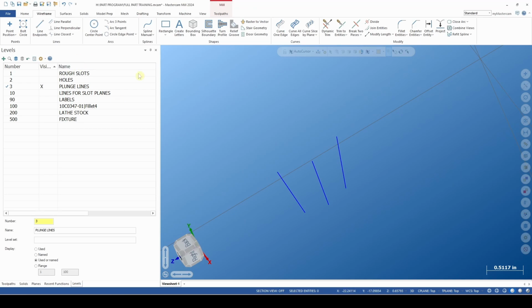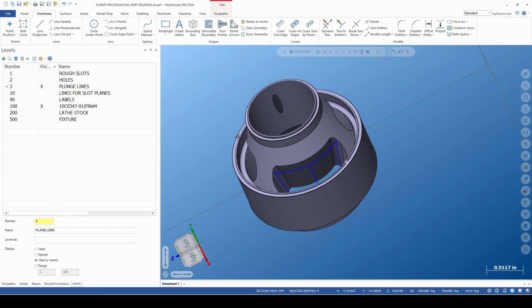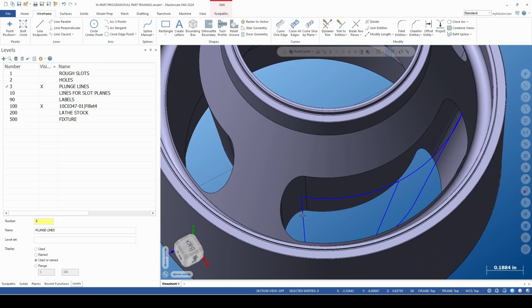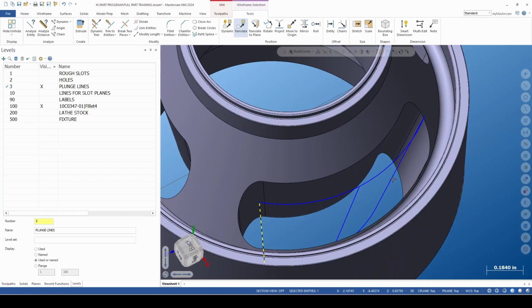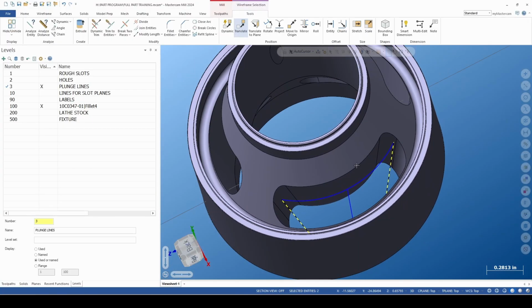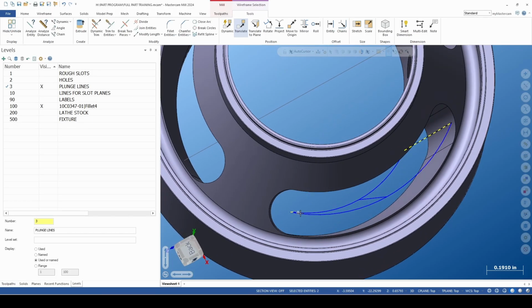Let's create arc 3 points. 1, 2, 3. That looks pretty good. So we'll actually use this curve or this line and this line for one of our plunge toolpaths, but that's going to be the last path, basically.